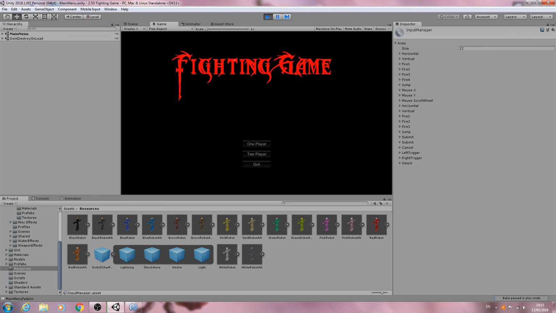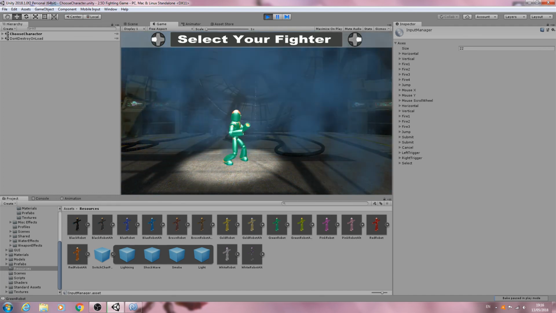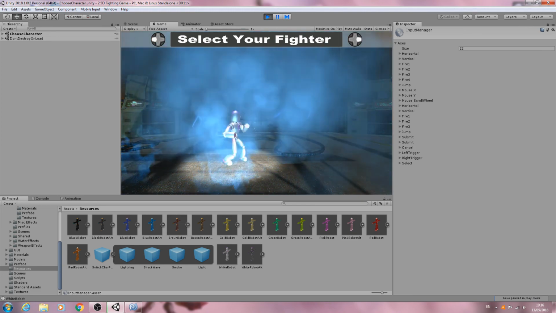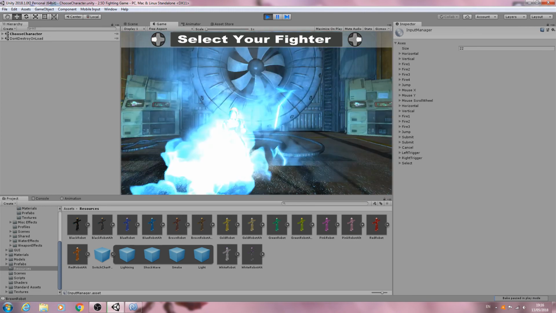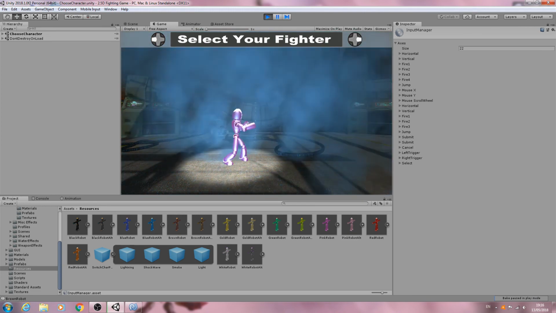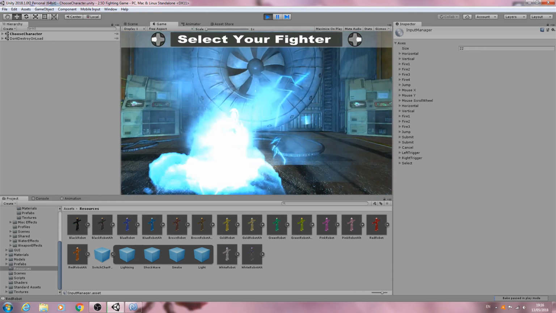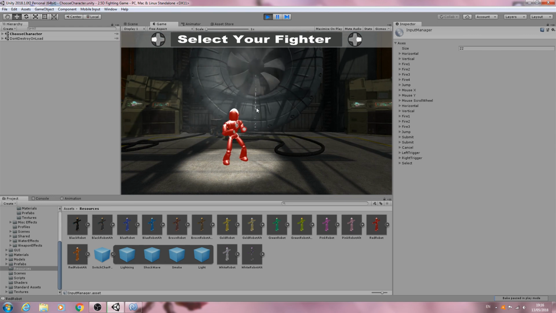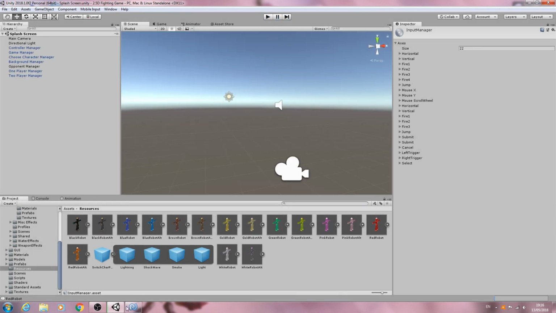So let's go through. I'll hit the select button, and as you can see now, it's not going into its normal order because it's picking fighters at random. So that's our random character pick working also.